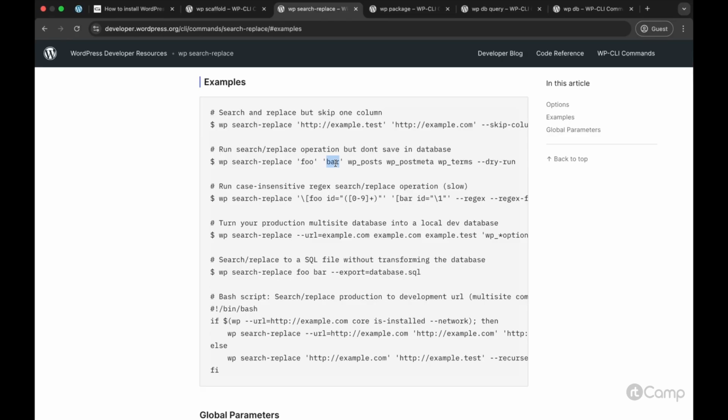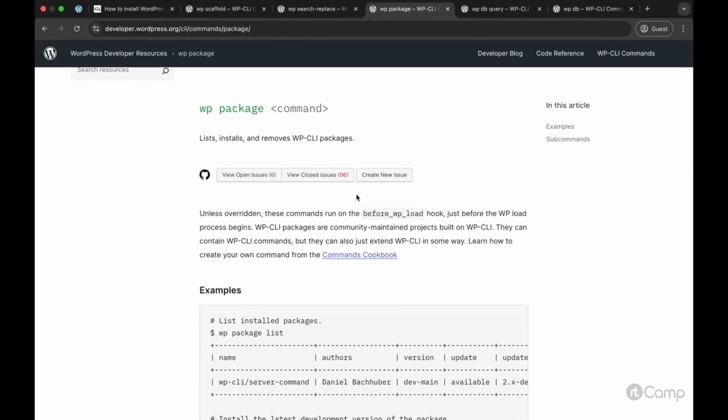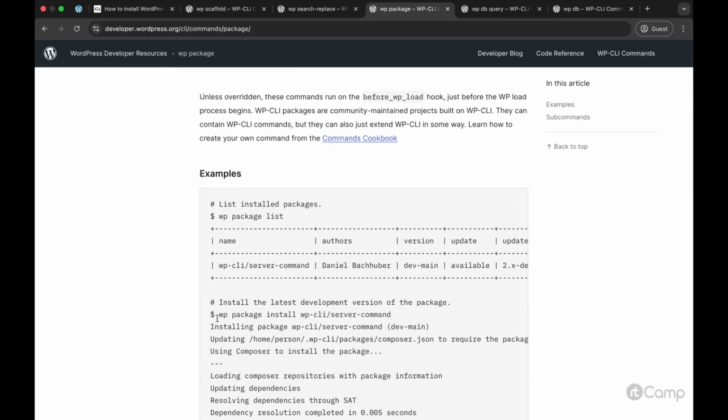You can use this command for that. The next command we are going to look at is the WP package command. In WP-CLI, many custom commands apart from the built-in commands have been developed by many developers and organizations. You can install these using the WP package command. You just need to run WP package install and then pass the package name.